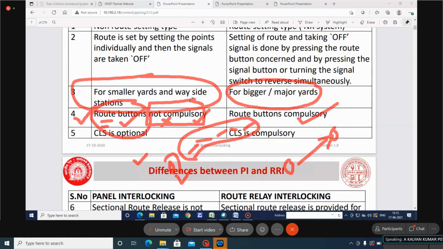Yes, anyone? If there are so many routes... Yeah, generally a signal will have more than one route. It will be having more than one route. So if suppose signal S is there, it is having say 4 routes.